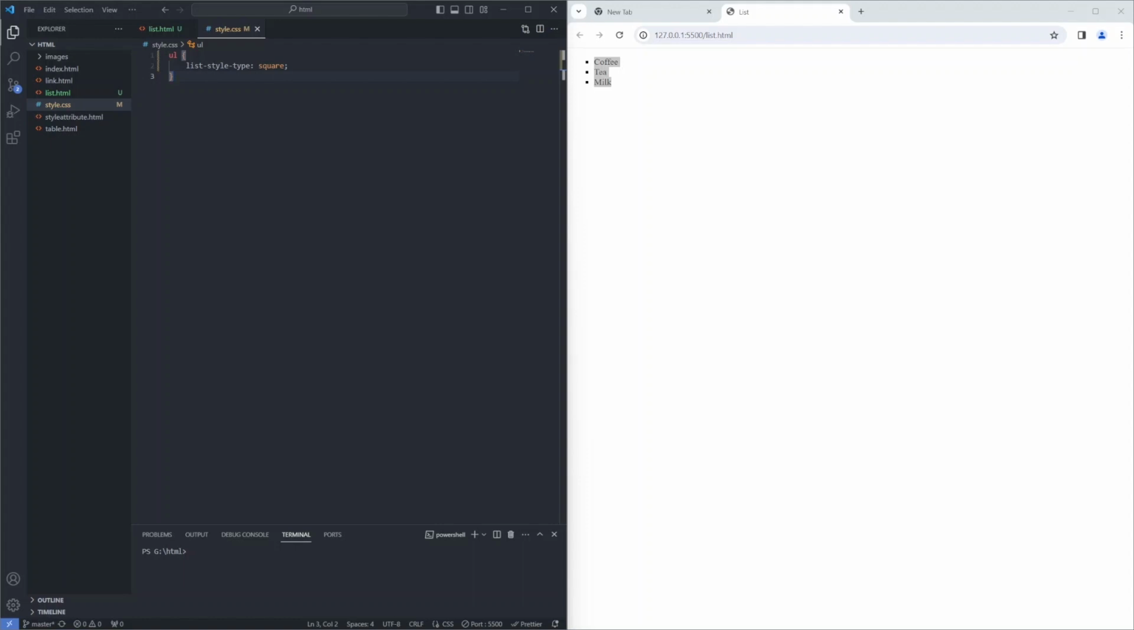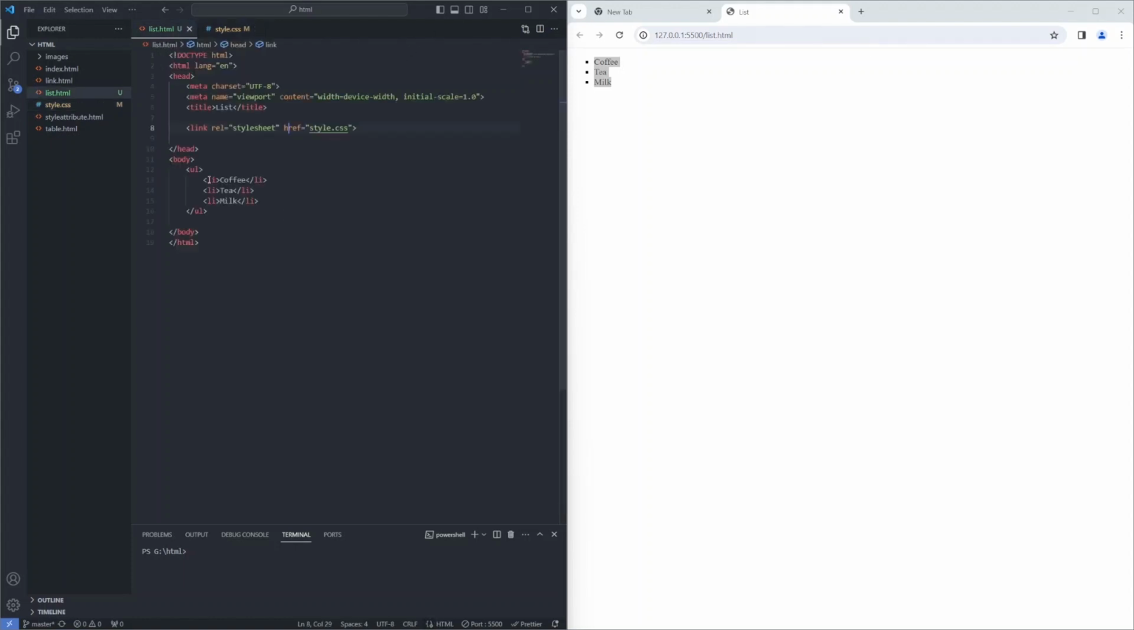Next, we are going to look at nested HTML lists. Inside our unordered list, we are going to have nested lists. That is, after tea, we can have another unordered list. Inside the unordered list, we can have our list items, and we can have black tea, and we can also have green tea. You see, now we have a nested list. That is a list inside another list.